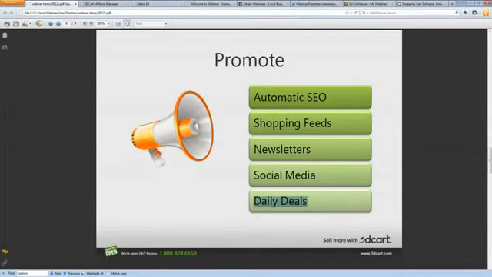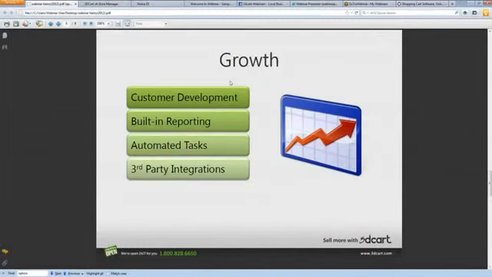Regardless of how you use it, these are all great ways of promoting your store. So once you have that all done, we need to concentrate on the growth aspect of your store. So let's look at some of the tools that we have to help you with that.